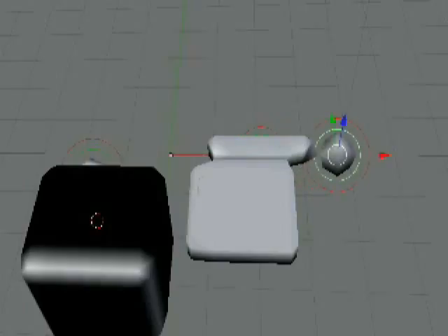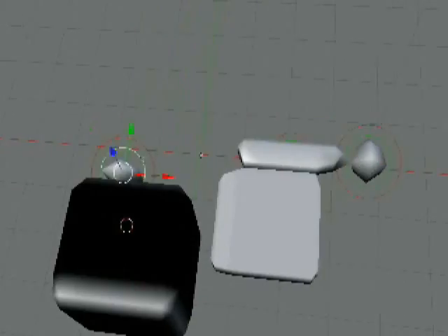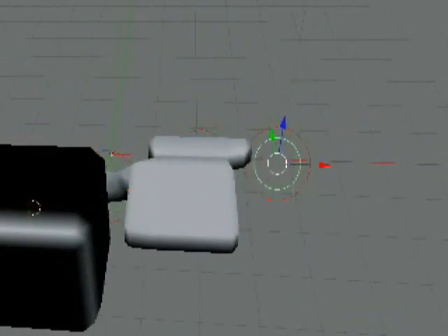So I'll rotate a little bit this way. Select this other object with the right mouse button, move it more towards this plane. See how it's sort of absorbing it. That's a little thing you can play around with.